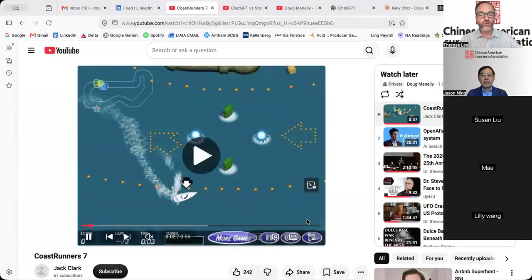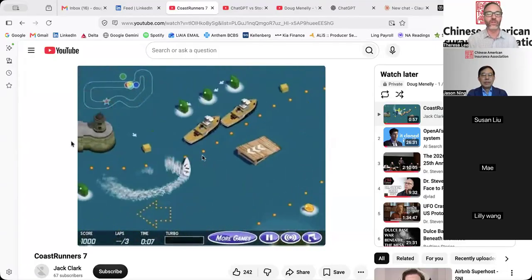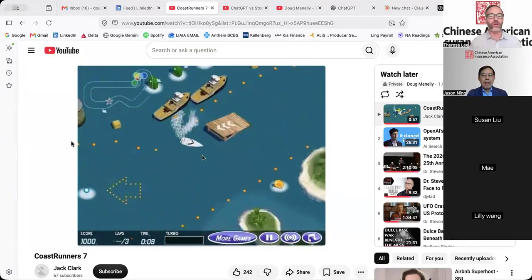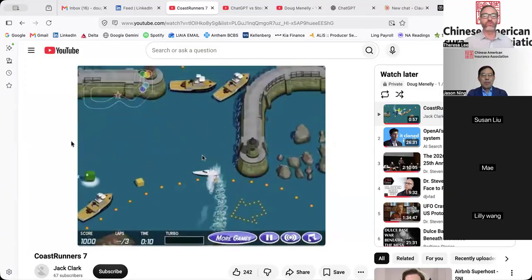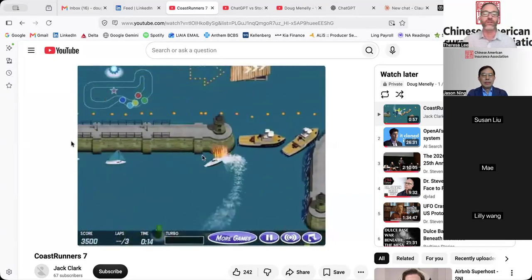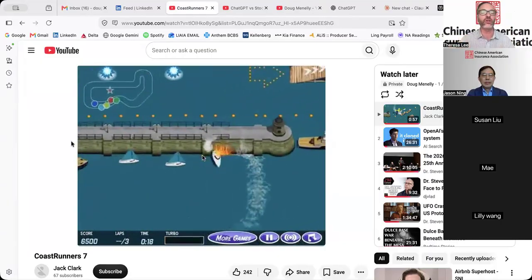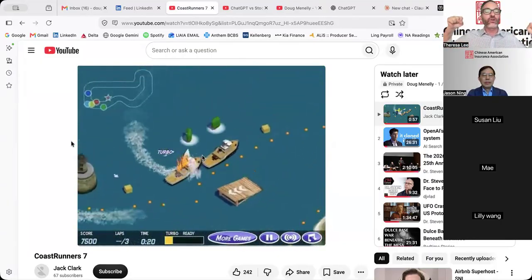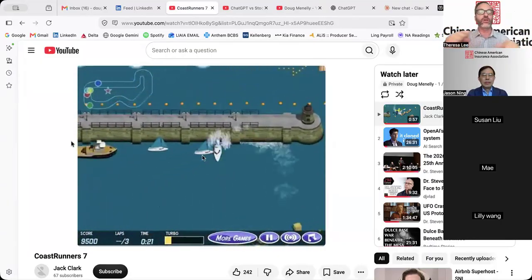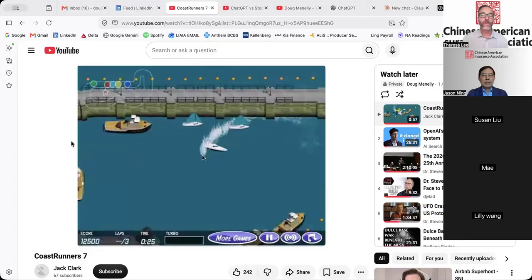We're going to go to Coast Runners. Can everyone see that? It's just a boat zipping around. ChatGPT was put to play this Coast Runners game relatively recently. The definition of winning was that you do different things in this boating game and you get points, so get the most points you can possibly get.